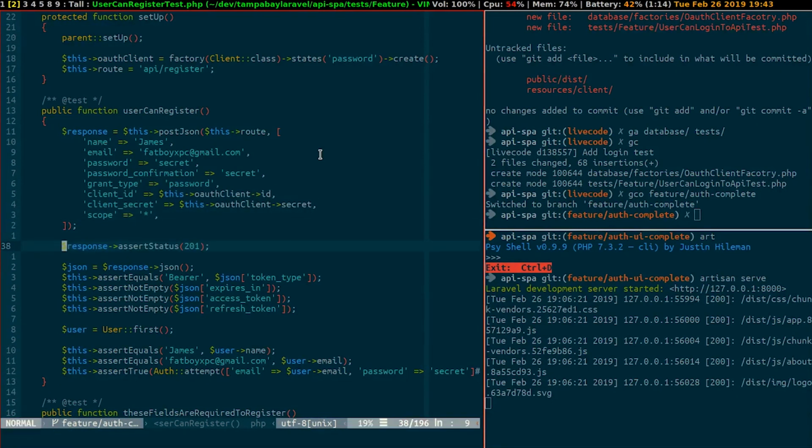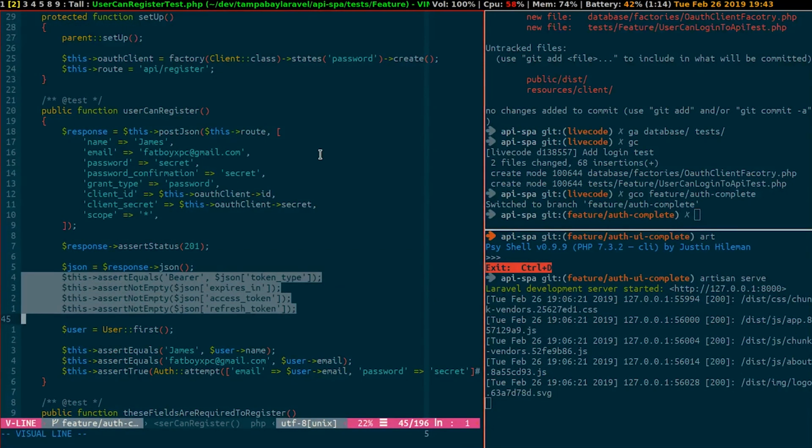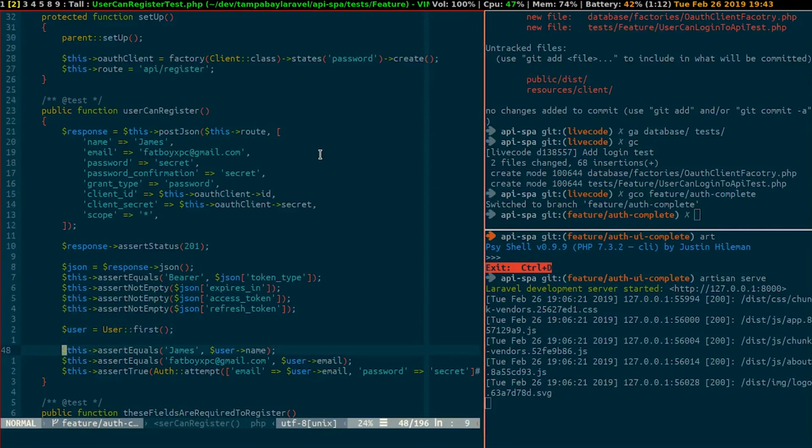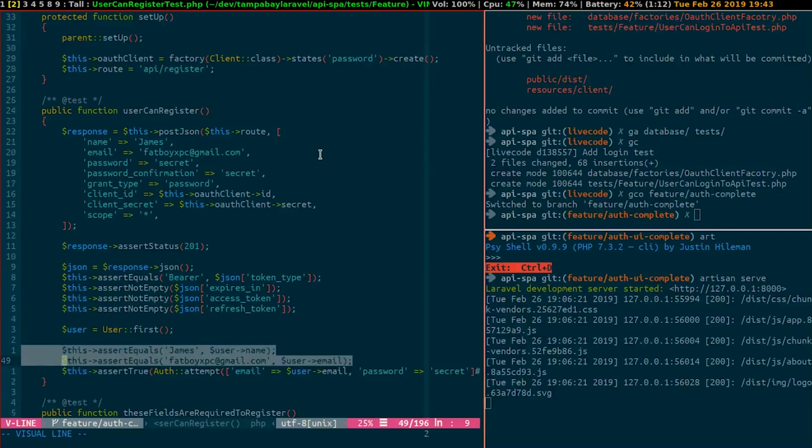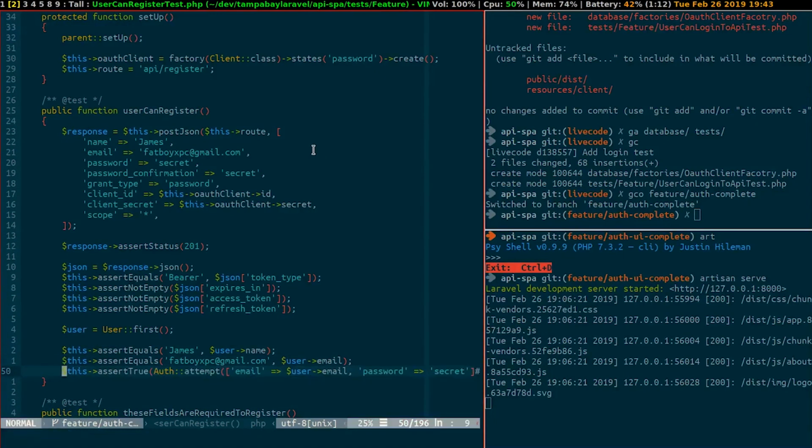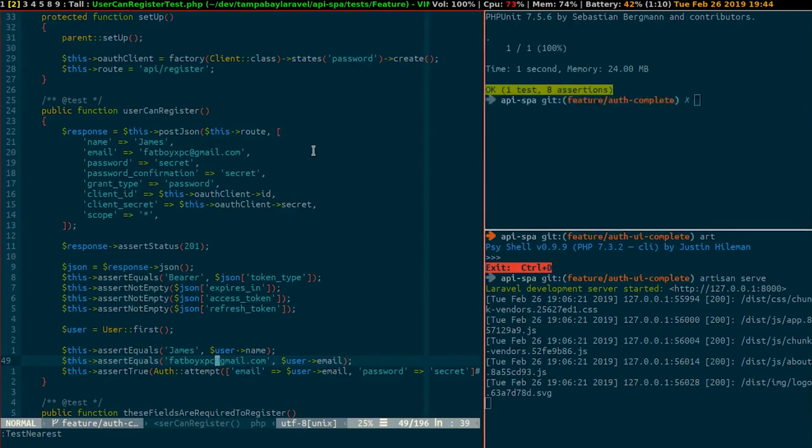So we want to make sure that we get a 201 status. Again, we're doing our same JSON thing here. We want to make sure we get our token back. So this basically says that after we registered, we're now logged in because we're getting a token back. And then we're making sure we have a valid user down here, where my password is set to secret. Notice I'm calling auth-attempt. This is just a way of checking that the email and password combination works. And here's the email that I used for this. We're going to run this one function. This function passes.